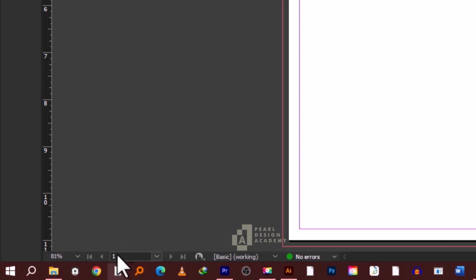Right now we have one page. If we had lots of other pages, like 50 pages, we would have more options on here. But as for now, we only have one page. So this will show the spread you are currently on.